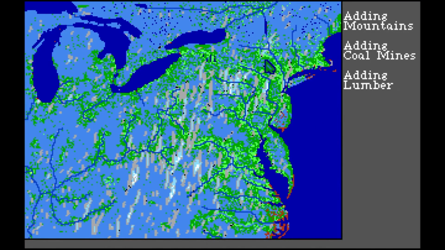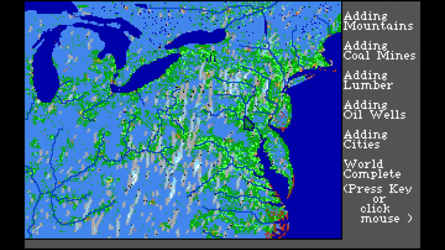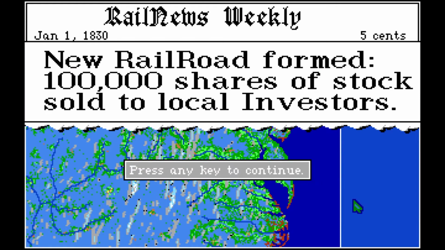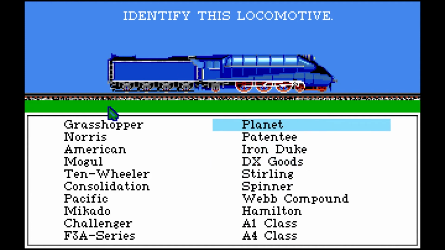This is a very nice part of the game, I find, because the whole map is generated procedurally every time, so you have good replayability here. So let's dive into it. New railroad formed. 100,000 shares of stock sold to local investors. Thank you guys. Okay, this is some kind of digitalized management thingy.